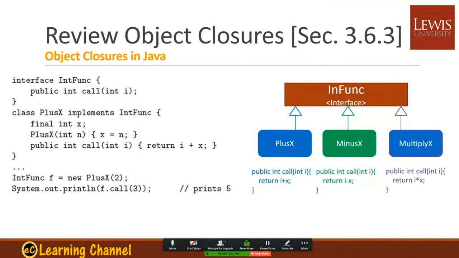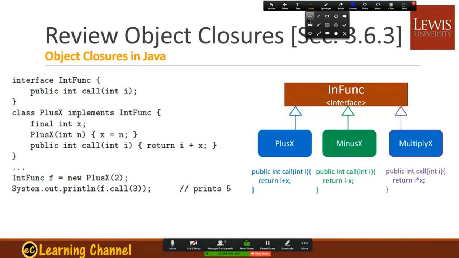You have an interface InFunction, and that one has a call function, and then you have a class PlusX that implements the InFunction interface. We have a constructor, and then there is an overriding function called call. Here we create an interface F that's holding a plus-one object, and the constructor sends the 2 for the x.